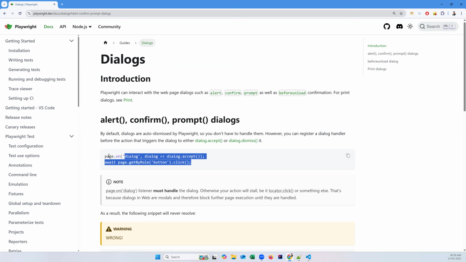For example, they have given the code here. This is the actual statement: page.getByRole button .click. Let us assume that clicking this opens some dialog or alert window. We are not actually capturing the window, we are capturing an event. To capture this event before opening the dialog, we need to add this statement. We have a method called page.on, with dialog, which is the event name, and we capture the dialog and accept it.